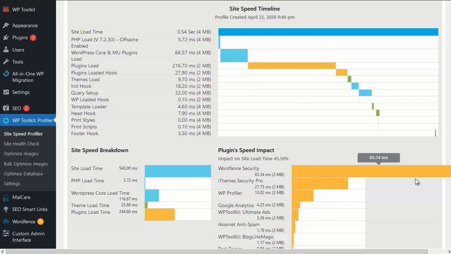Being able to identify exactly which plugin is hogging all your site resources and killing your page load speed with WP Profiler takes just moments, as you saw. To do it manually, you'd need to go through each plugin, deactivating and reactivating them one by one to work out which plugin, or indeed plugins, it could be more than one, is at fault. With WP Profiler, you can see straight away. And in this case, the big culprit is looking like WordFence Security and iThemes Security Pro.